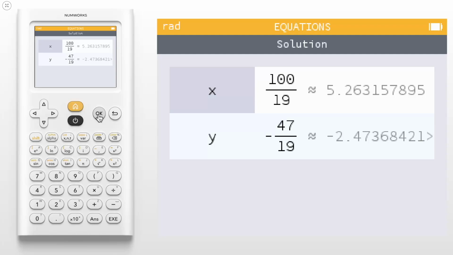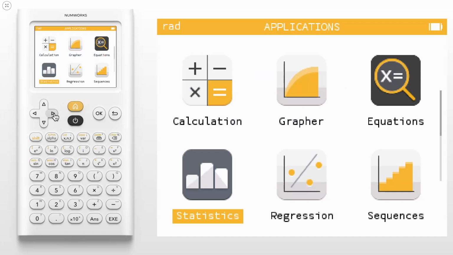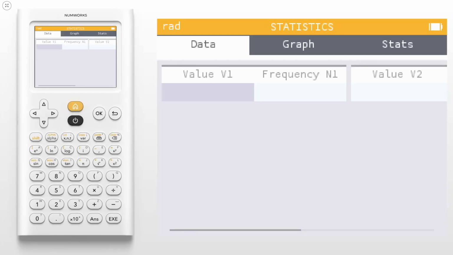Let's proceed to our next application, Statistics. Press the Home button and navigate to the right to select Statistics, then press OK. The Statistics application is similarly structured to the Graphing application, featuring 3 tabs: Data Input, Graphing, and Statistics. In the Data Input tab, you can enter up to 3 data sets.